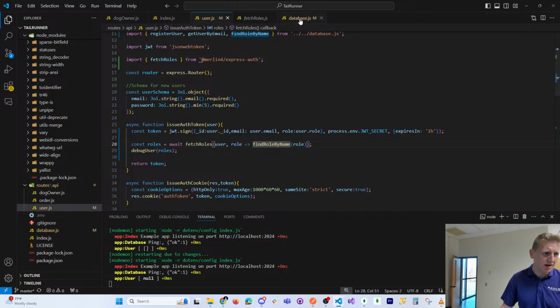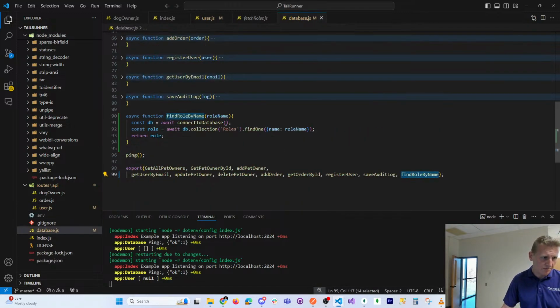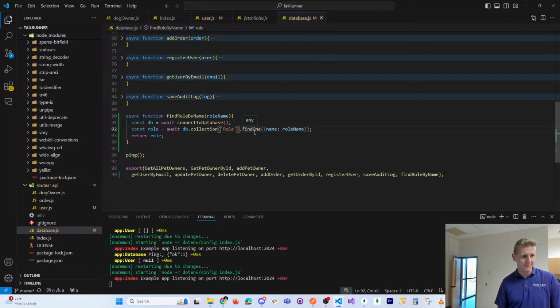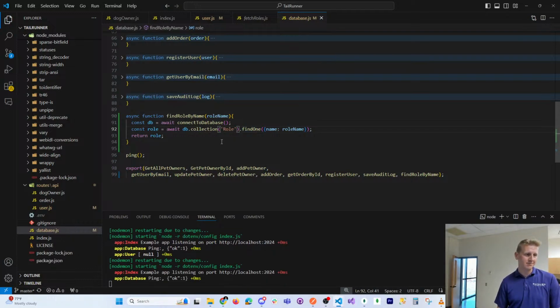Let me go back to my find role by name, Discord window. Collection roles. Role instead of roles. Or am I? Yeah, I thought it was role. Yeah, I think it's just role. Aha. TailRunner with an upper R all over again. Aha. Did you guys see that? I had an extra S.